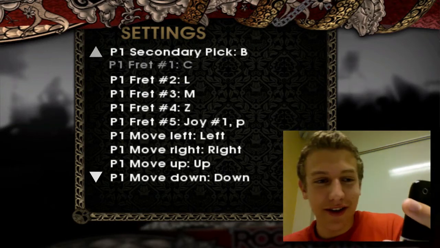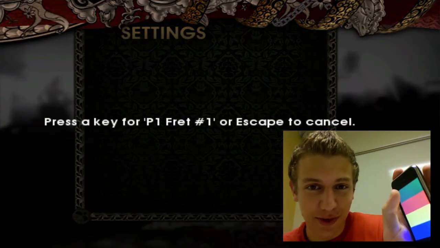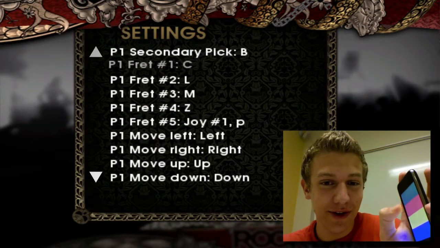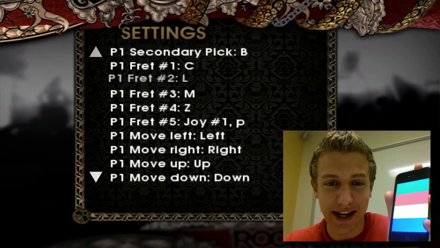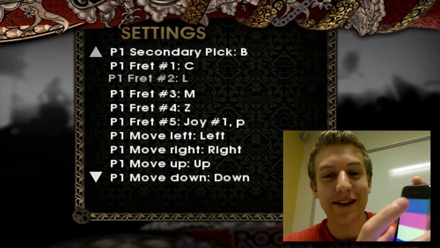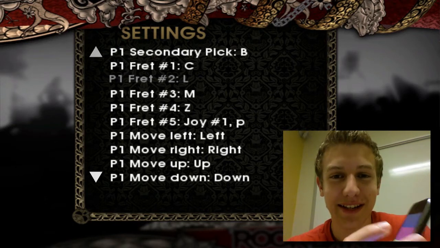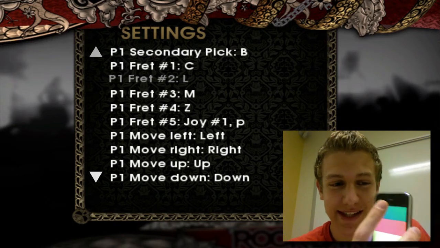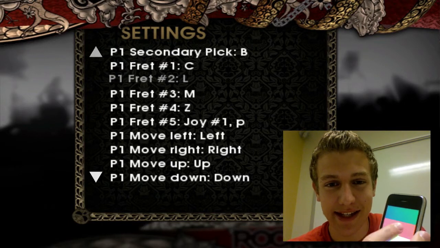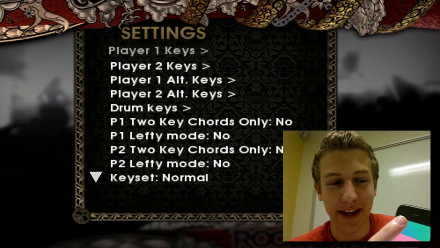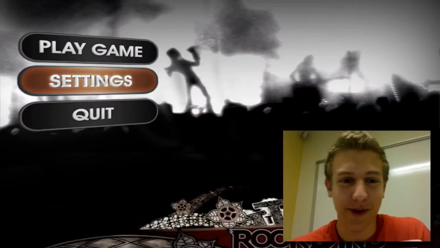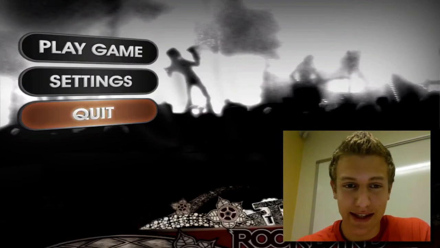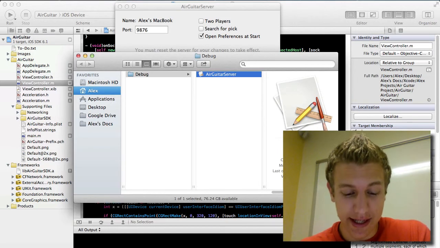For the 1, I'm going to assign it to the green, and if you remember that was C earlier in the video. For 2, I'm going to do the second one, which is L, and it also corresponds to the back key. So if you know, on a real guitar, you can use this as the select key and this as the back key, so I can go forward, forward, or back, and I can go all the way back. So that's how you can set the keys in the game, and it's really easy.